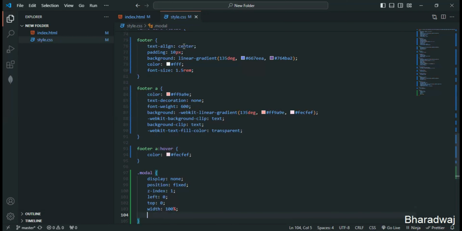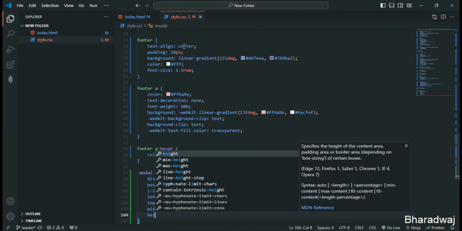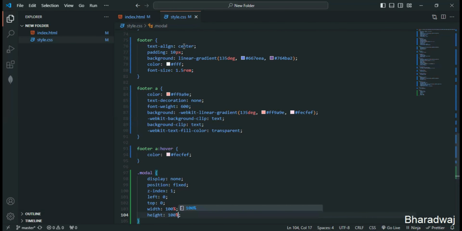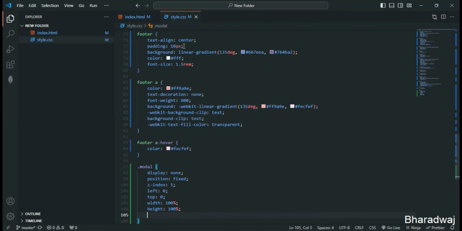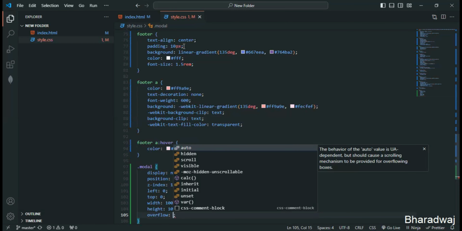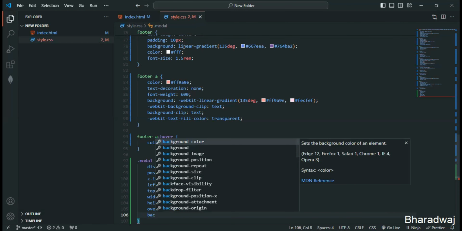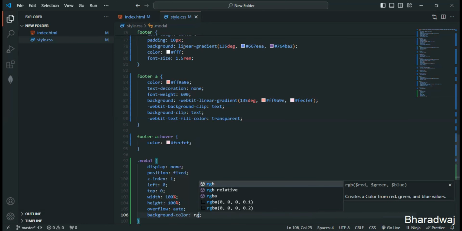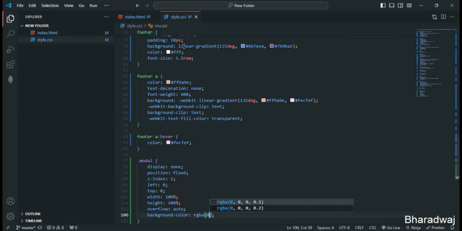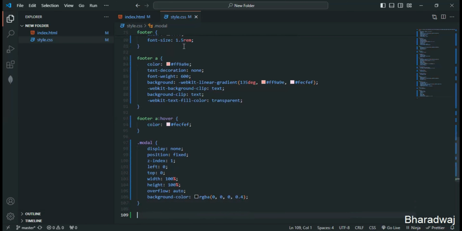width 100%, height 100%, overflow auto, background color. This one will be 0.4 instead. This is it for the modal.